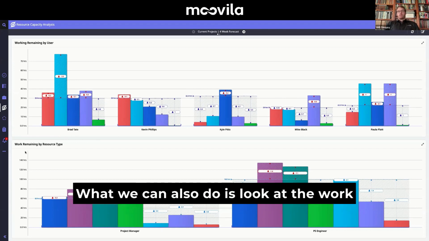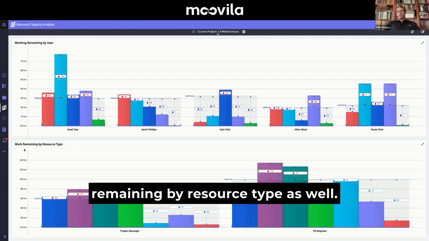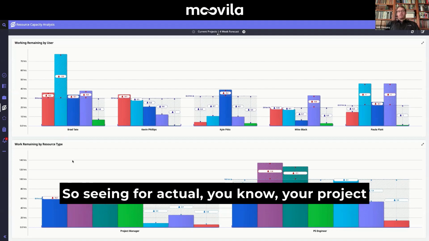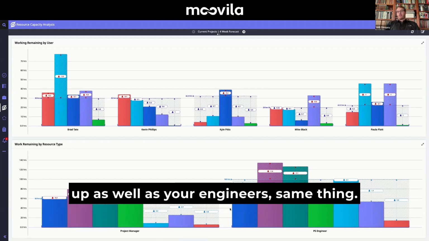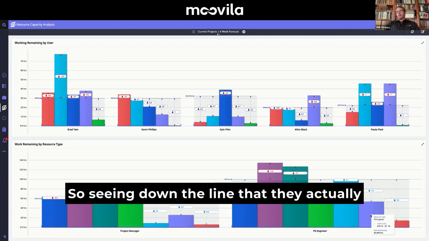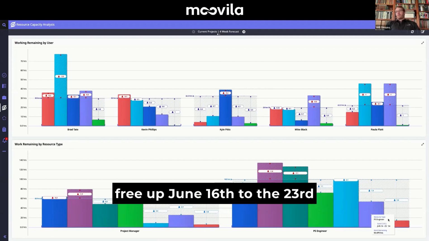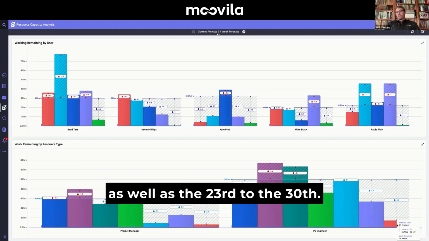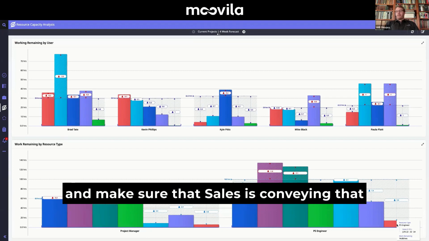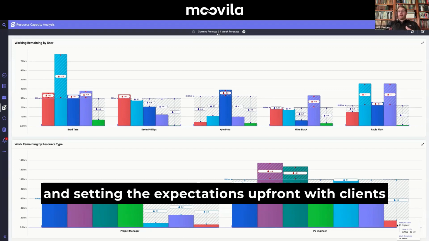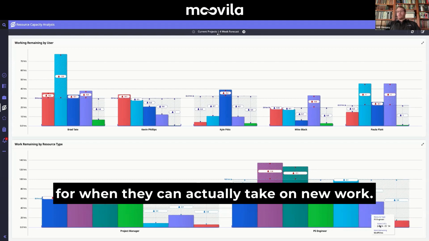What we can also do is look at the work remaining by resource type as well. So seeing for your project managers how much work they have on their plates by week, where they start to free up, as well as your engineers, same thing. So seeing down the line that they actually free up June 16th to the 23rd, as well as the 23rd to the 30th, now you can go in here and make sure that sales is conveying that and setting the expectations up front with clients for when they can actually take on new work.